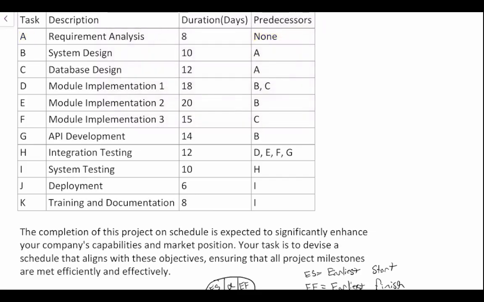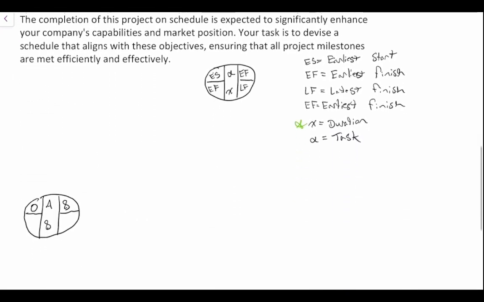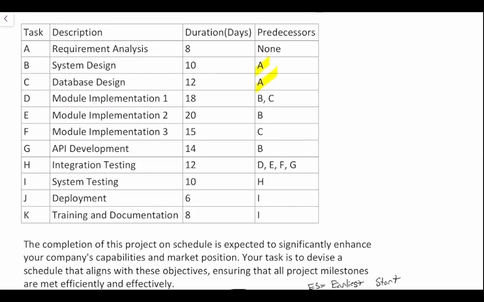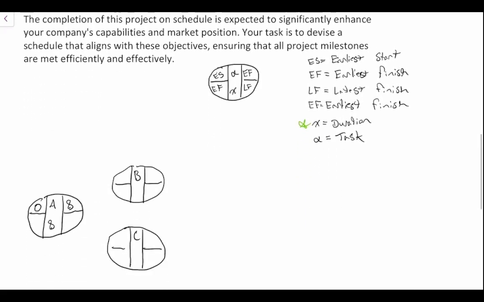So what are the 2 events that happen? Well, B happens and C happens. Okay, so let's go ahead and draw this. So we'll draw another node here for B, and we'll draw another node for C. Again, we'll divvy this up into 4 quadrants there. Well, let's just address our durations first. So task B has a duration of 8 days and task C has a duration of 12 days. So 8 and 12.